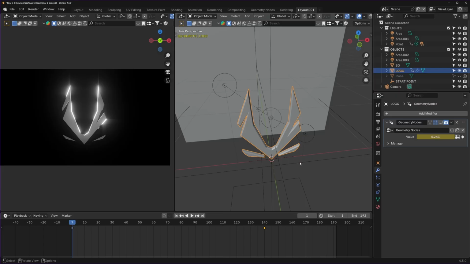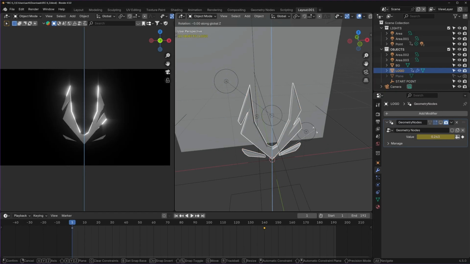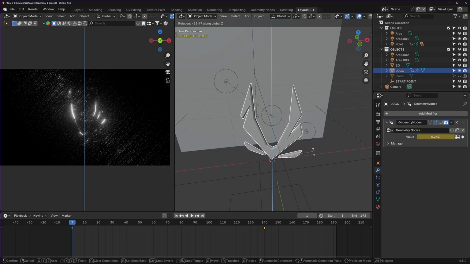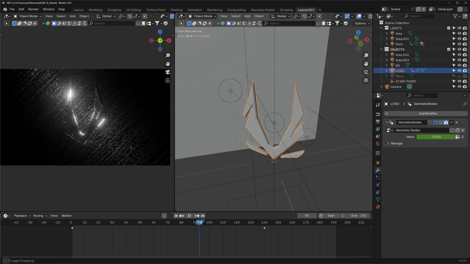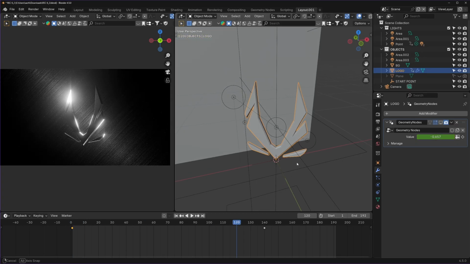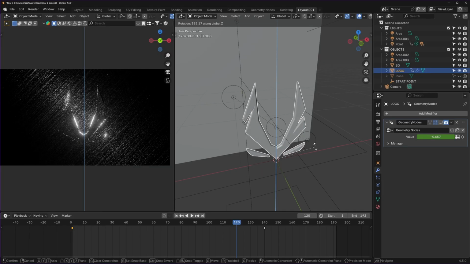So first, at the first frame, let's just give it a little bit of rotation by pressing the R and the Z key. And I'll give it somewhat like -25 or 30 would do. And then make sure to press I to insert a keyframe. Now let's go to the 120 frame. What I want here is to give it a rotation on the Z again, but a 360 degree rotation.